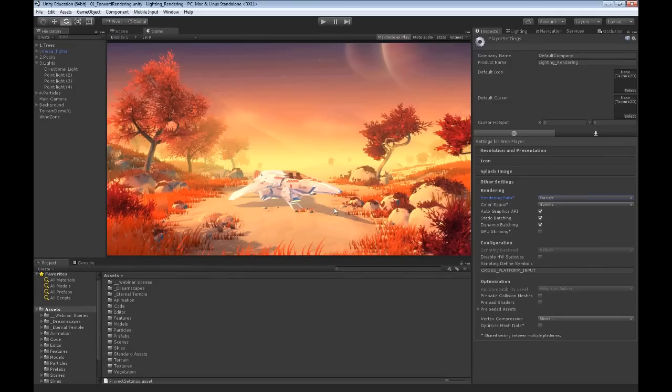Also, forward rendering is easier on the GPU with fewer draw calls. It runs really well on mobile VR devices. And like I said before, it supports anti-aliasing and translucent materials. So if you're planning on porting your Unity games over to a mobile platform, forward rendering is going to be the best thing for you.